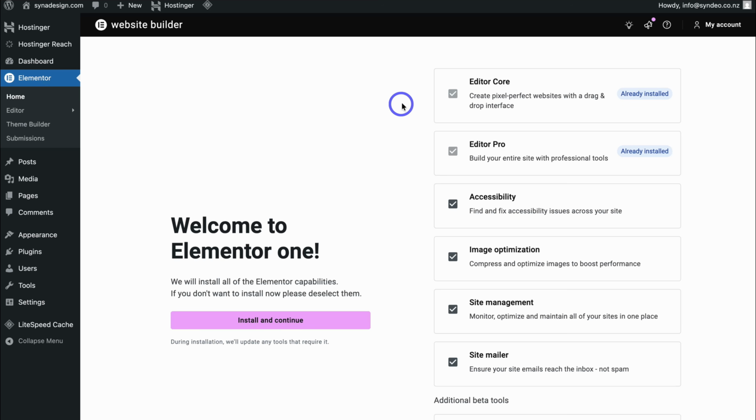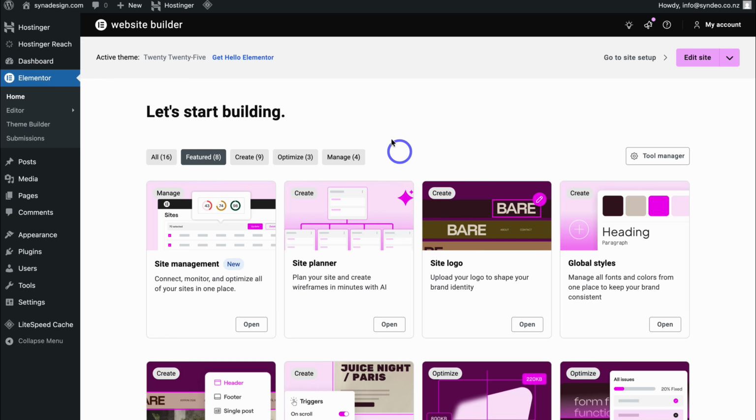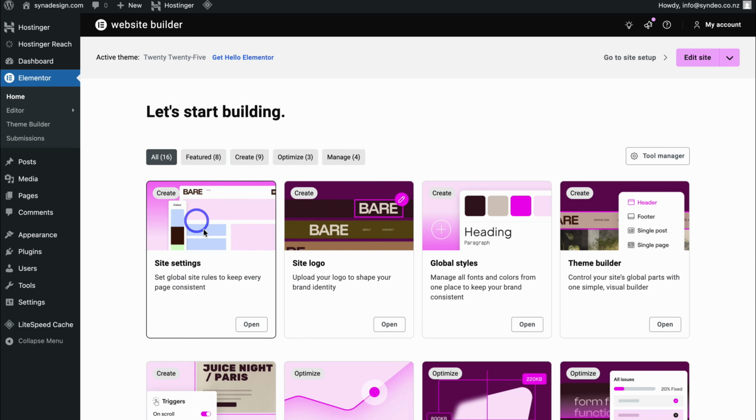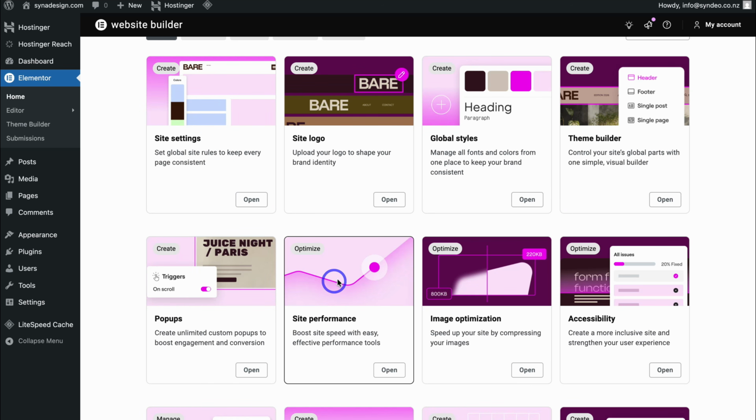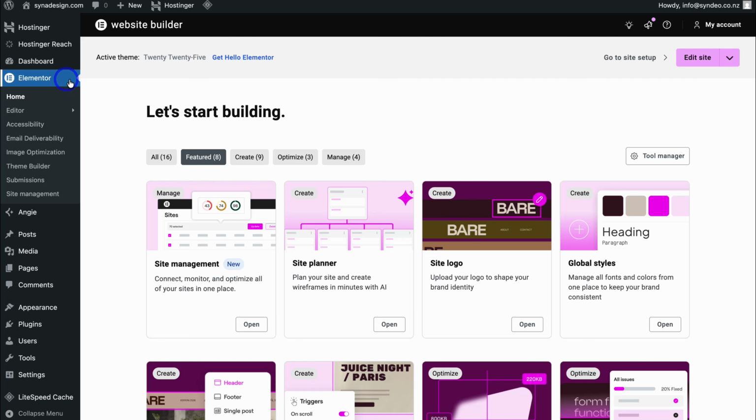And these are all the additional tools that we have access to inside of Elementor One. If there's any of these you don't want to use, you can always deselect, and that tool will not be installed. We're going to install all of these and navigate through them. We need to give Elementor a moment to install all of these tools. If we navigate over to all, these are all the different tools we can access. Now you'll notice that Elementor is nicely positioned here. If we click on Elementor, you can quickly access many of Elementor's built-in tools here.